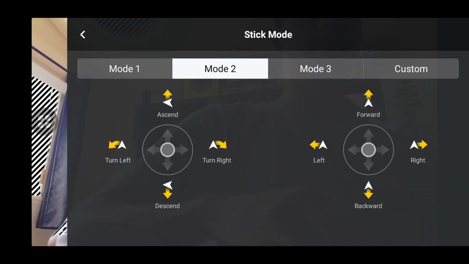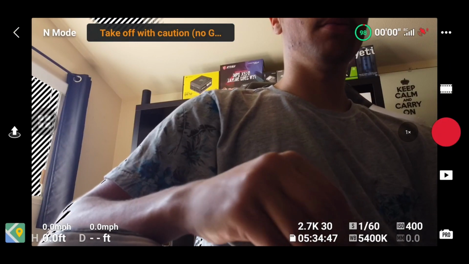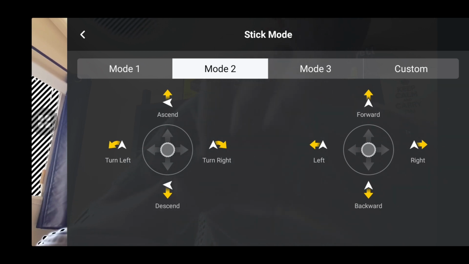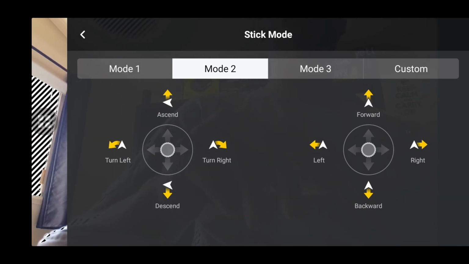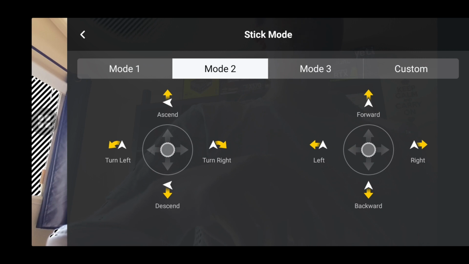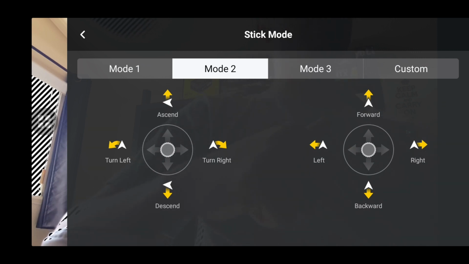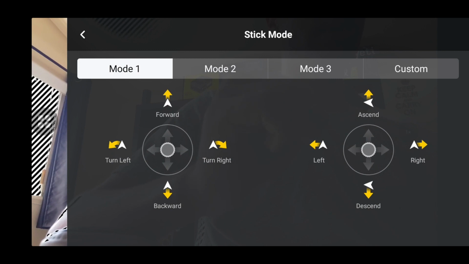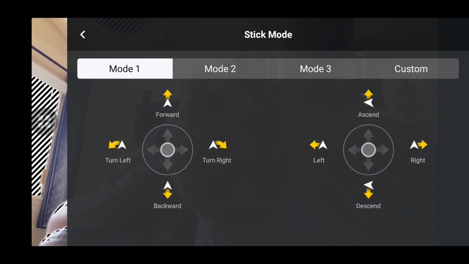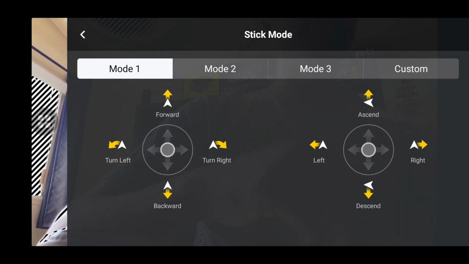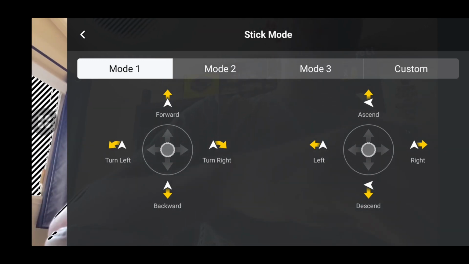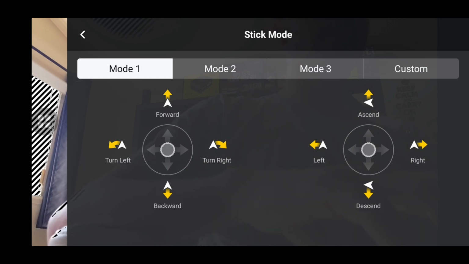So for my mode 2, I have all of my movements on my right hand side, but then my yaw, right and left, is on my left side, and then ascend and descend is also on my left side. So that is mode 2, and mode 1 is basically vice versa. All of that is on your right side. So if you want to change that, you can. If you want to ascend, go up, then you can have that to be on your right instead of on your left. And all your movement can be on the left side too.